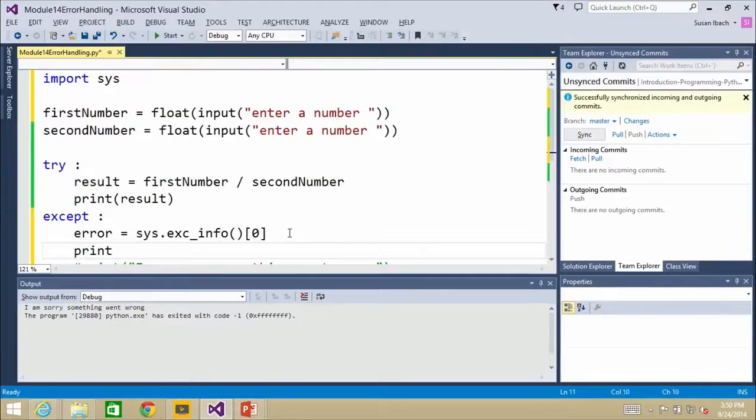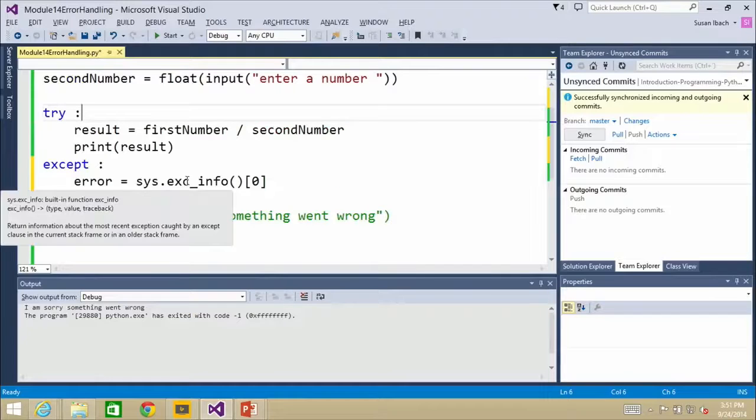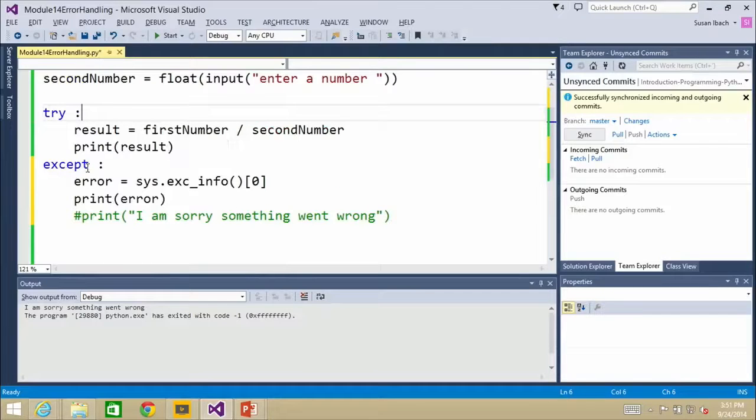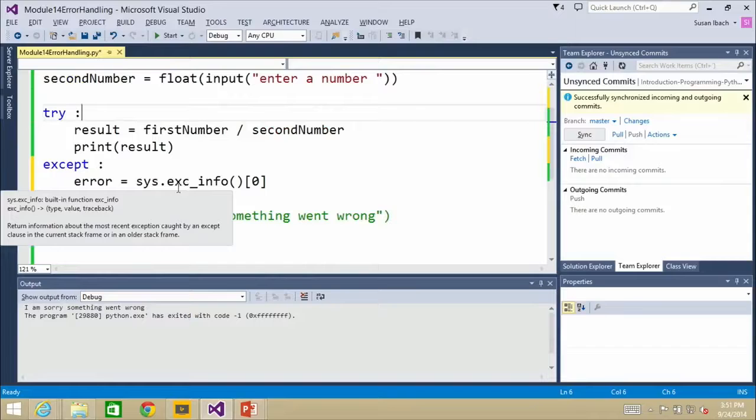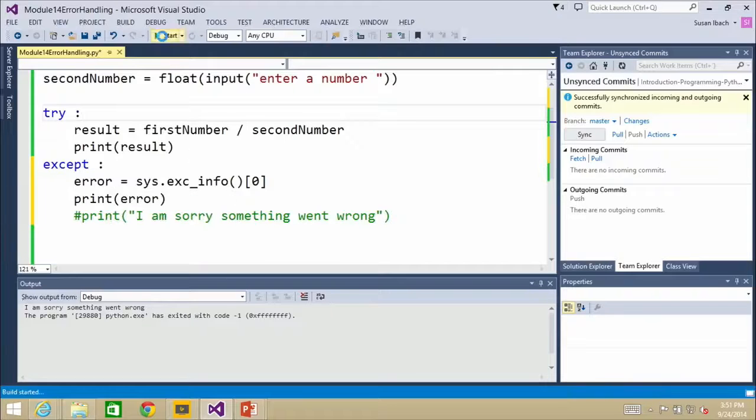And then I can just print the error message to the screen itself. So what I'm doing now is asking, if an error does occur, the system to tell me what the error message was. And now I can tell the user that message.